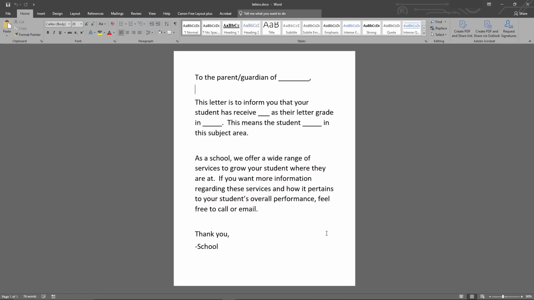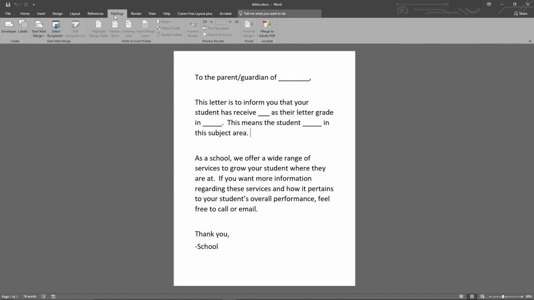Now I'm going to go to the Word document inside the desktop application. So here I have this letter, and instead of printing this off and just writing each individual name, grade, and so on, I want to populate data into these different areas. What you can do is go to mailings. Inside here, you can see different options, and we're going to just do start mail merge. It'll have a drop down and go down to step-by-step merge wizard.